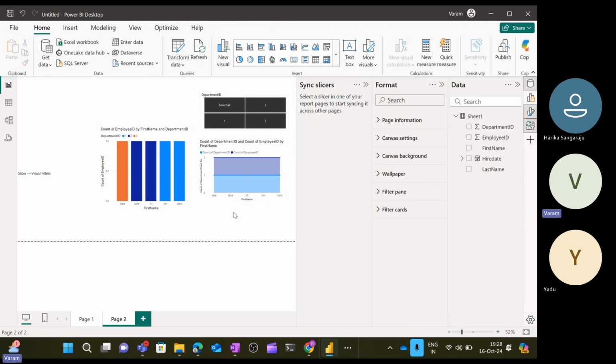Now these two things. One is the sync slicer. The second one is interactions, interactive visuals. So one is connecting to the other or not. If you want to connect with others, you can use that. And if you don't want to connect with others, you can remove that. Any questions on that, guys?